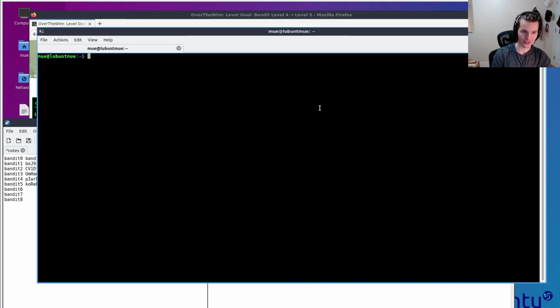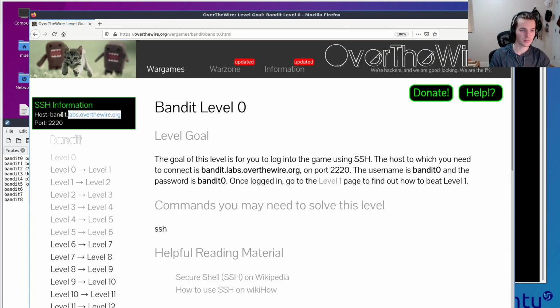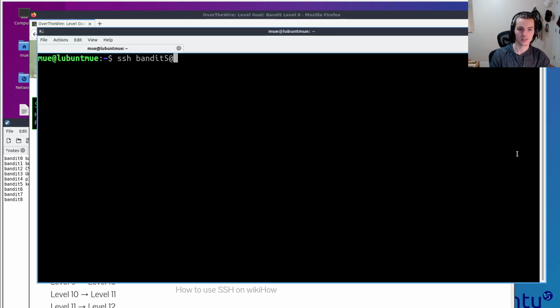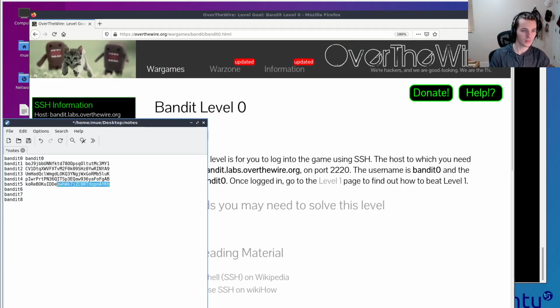Triple V. I could super verbose it and see what happens. So it was Bandit 1. Oh no, it was Bandit 5, right? And the host was, I guess it's up here. -P 2220 and super verbose it. And we'll get our password again.